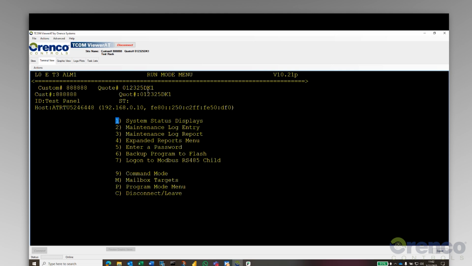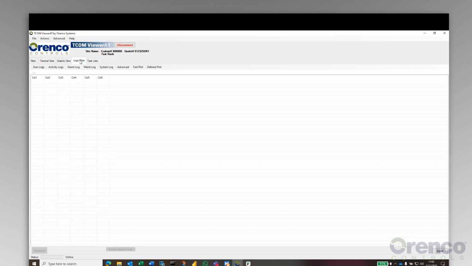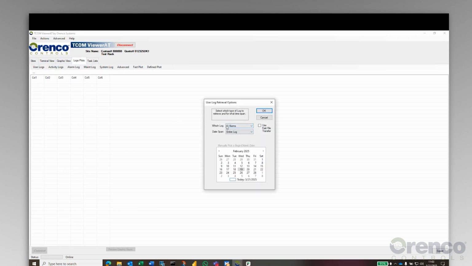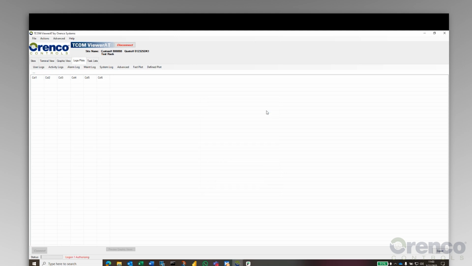Now, if you needed to download a log, you can be on any of the pages. I just hit escape back to the run mode menu. But up here at the top, you've got these different tabs where it says logs and plots. If you click logs and plots, and on the bottom left, you've got user logs. So click that. I'll click show user logs. And it's going to ask me, what log do I want? I want log 23. I'm going to choose the entire log. And if you have fast file transfer, go ahead and use it. I'll hit OK.